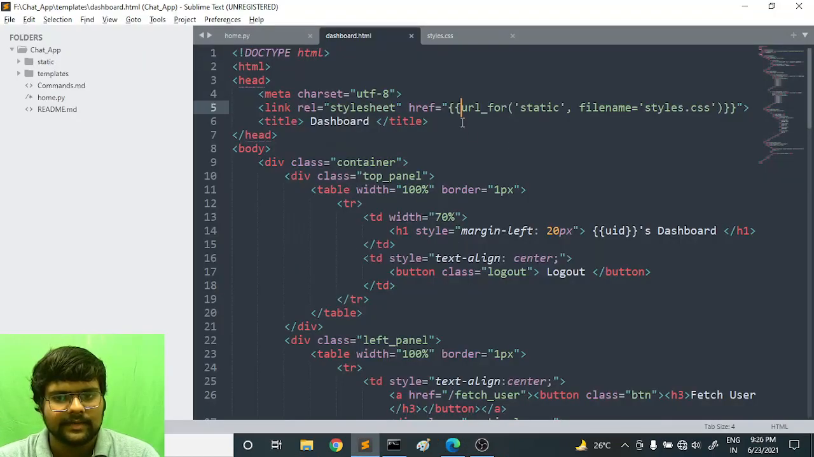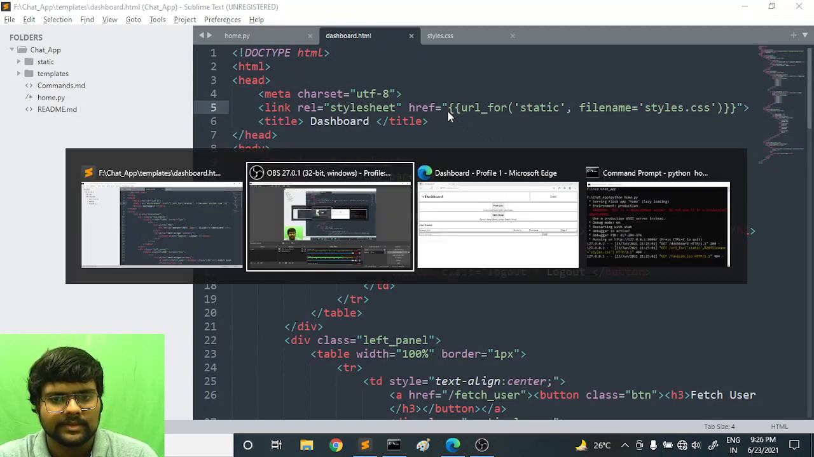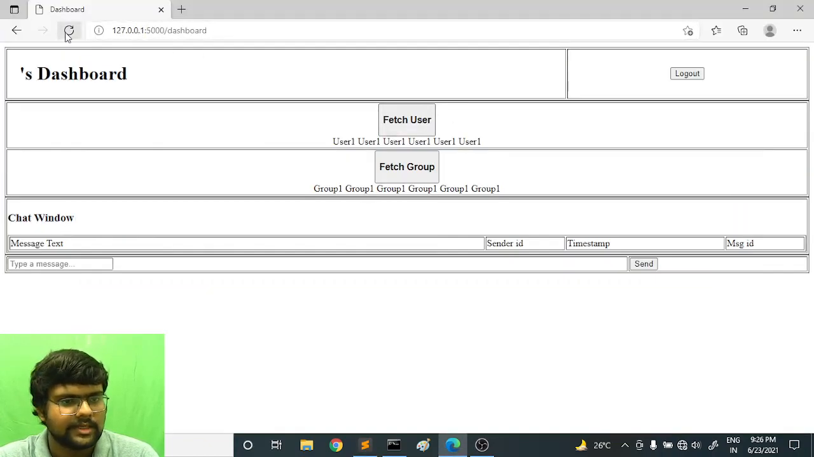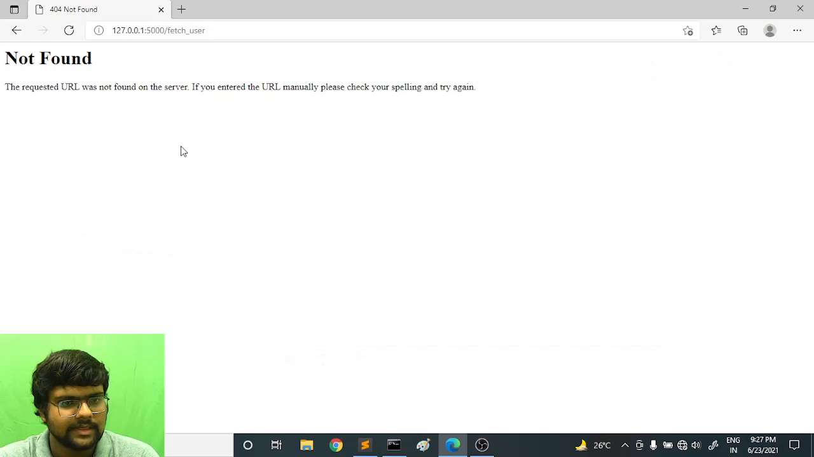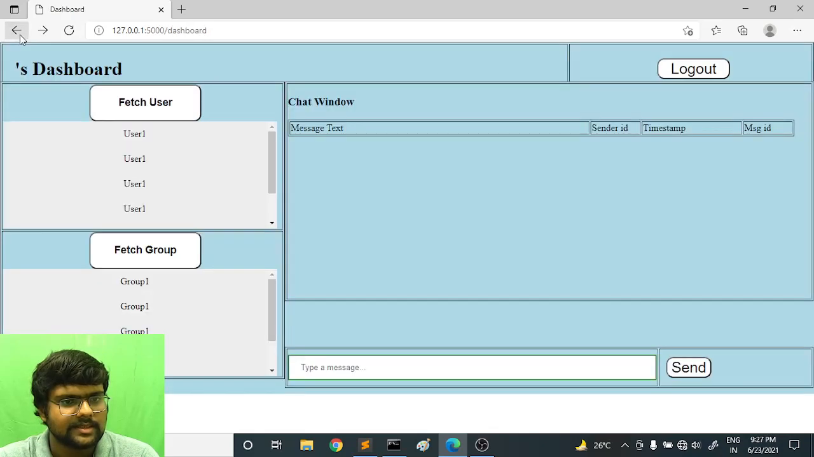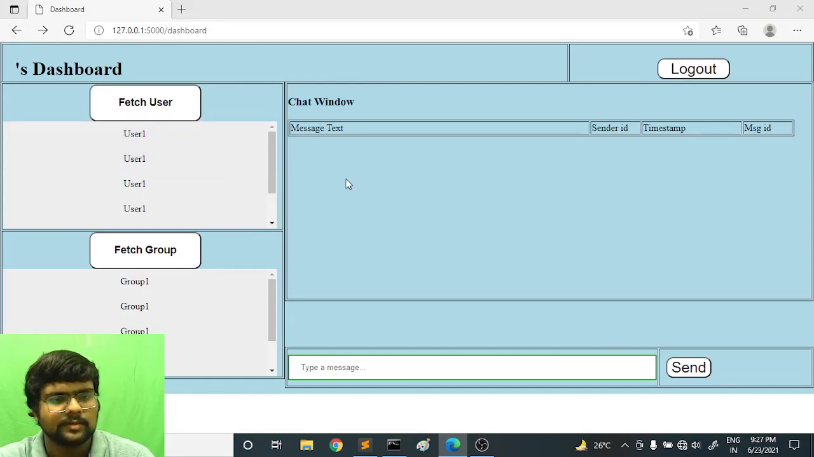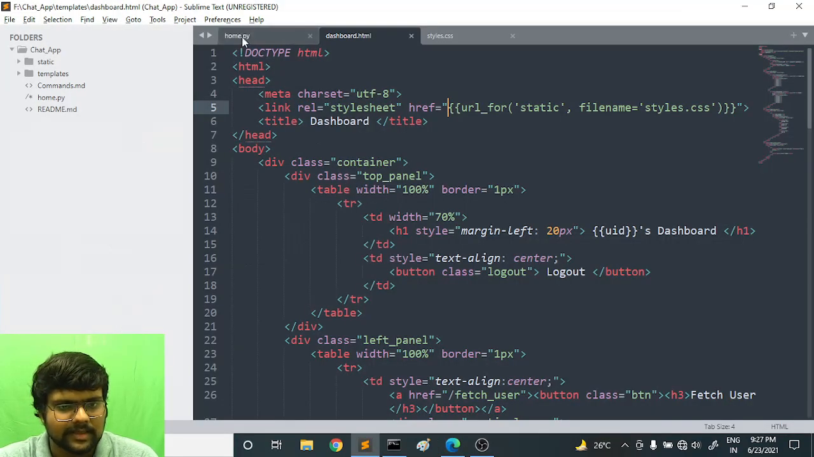So we have added the curly braces here. Now the URL will work fine. So now let's move to our dashboard and refresh it. So yeah, our CSS that we have made is coming correctly. Now we will add some functionality to this fetch user and fetch group. Right now they are just redirecting to the fetch user and fetch group URL. So let's make that URL first.